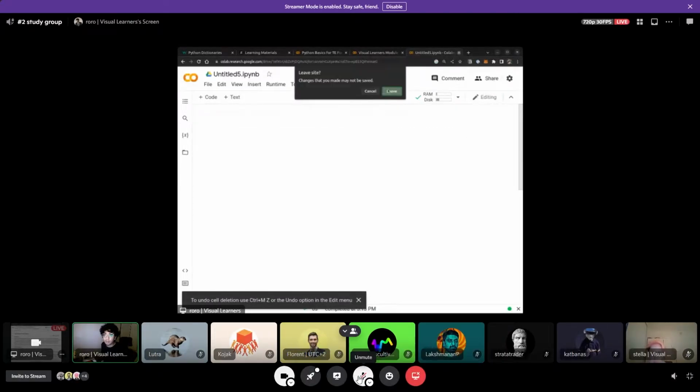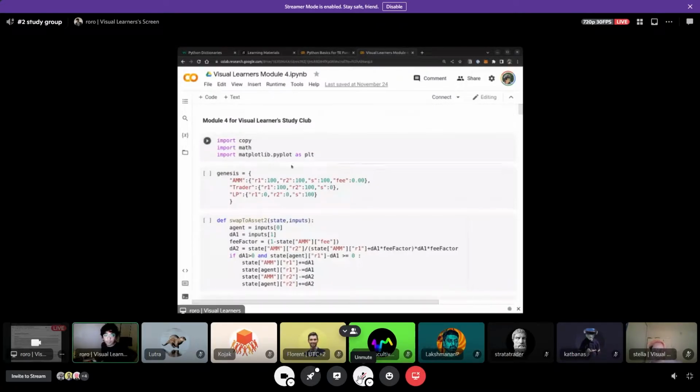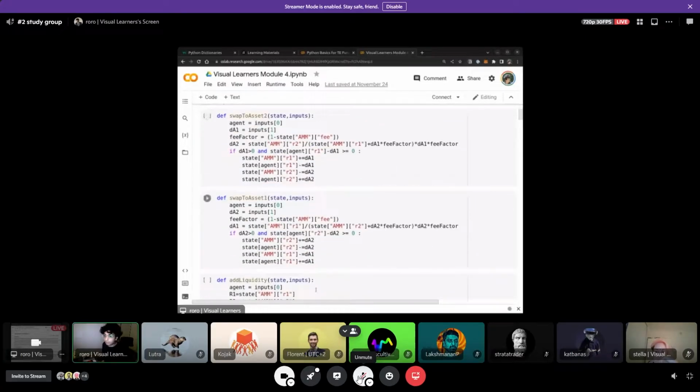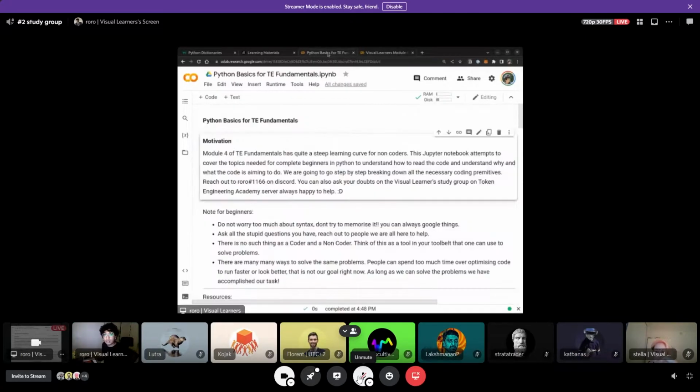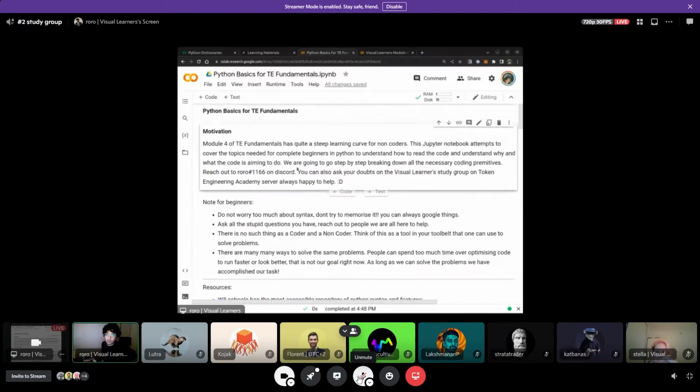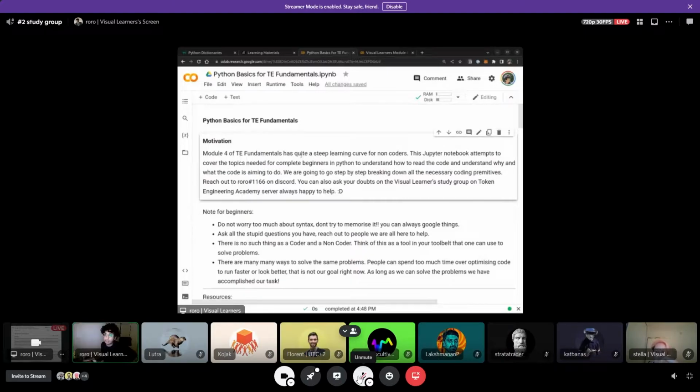So anyway, the point being, these are the two files that I made. This file has all the code that's there on Module 4, from start to finish. But it's a bit too daunting. That's why we have Python basics for T fundamentals, which I'm building out. The motivation is that since it's too steep for non-coders, we are going to attempt to cover all the topics that we need to get from looking at the code and being scared to, hey, okay, I understand why we've made the decisions that we made and why the code is set up the way it is. You'll be able to read through it.